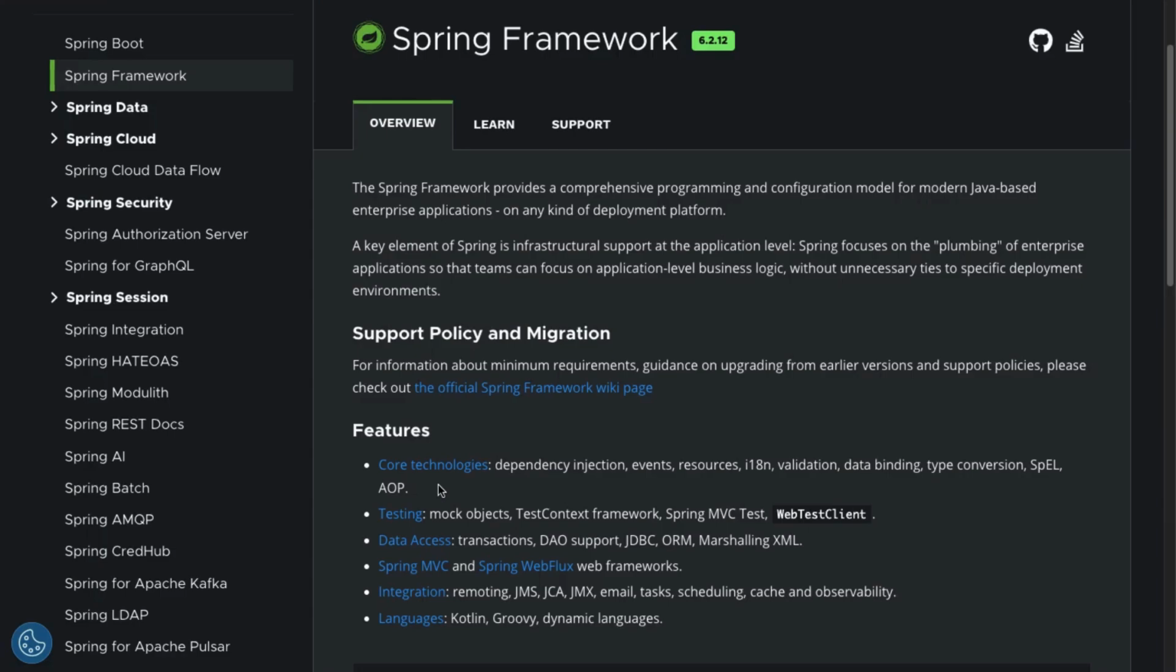So some of the features that are already available for Spring Boot are testing, data access, Spring web frameworks, integration, and languages. All of these give us application-level implementation dependencies that we can then use to write our business logic and implement our code without going over and above other dependencies that are external to the application being developed.